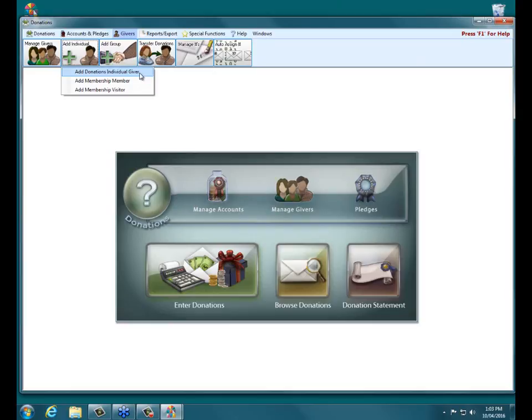So this goes back to what I just showed you with the V's and the D's. First option, add donations individual giver. This would be one of those people that would have the D after their last name. So this would be someone that is only going to show up in the donations side of Church Windows.